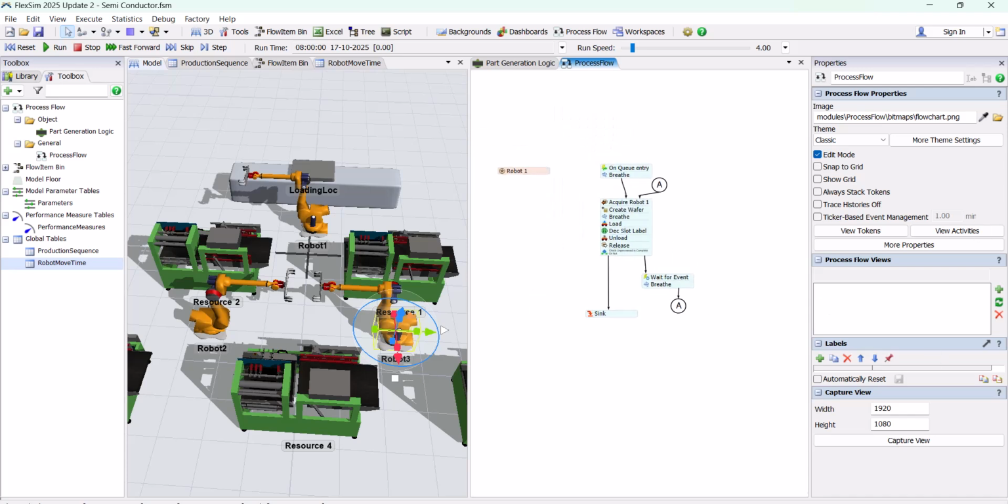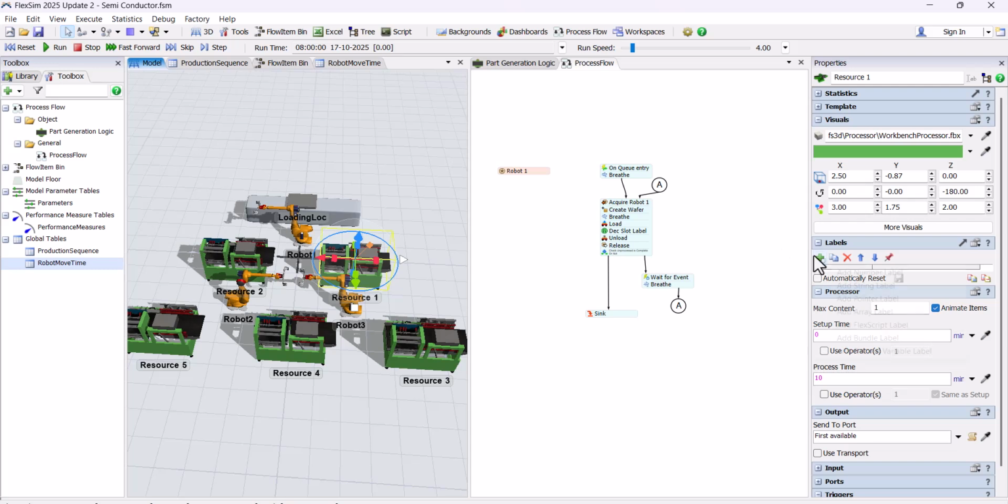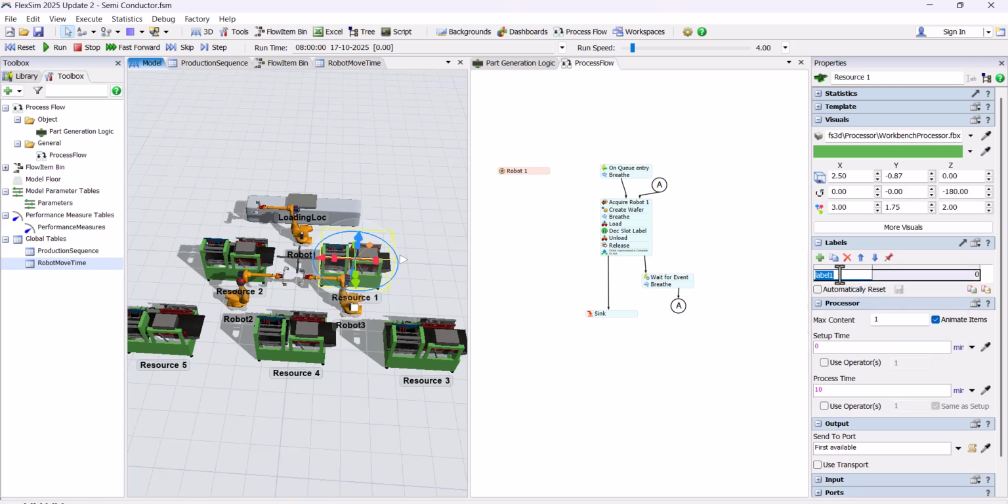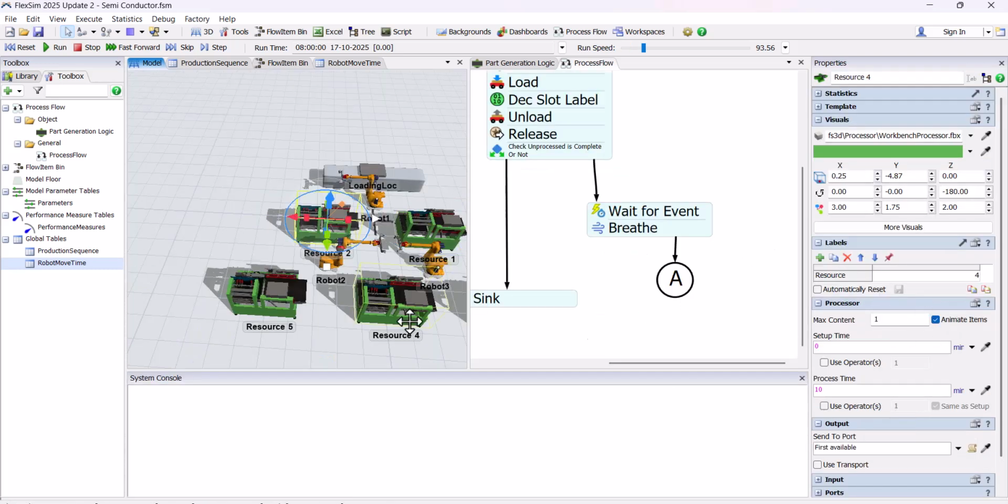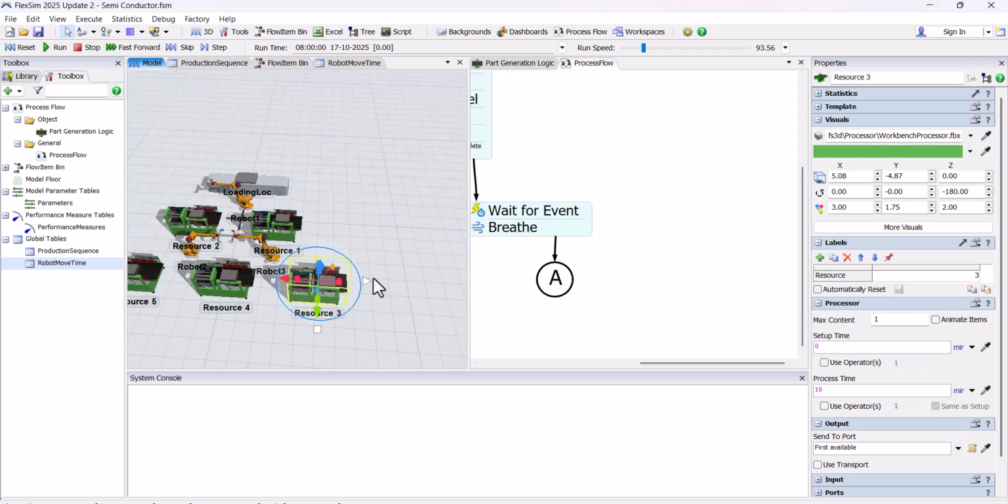After that, I'll add labels for the resources, just like we did for the robots. There are 5 resources, so make sure to do this for each resource, as shown in the video. Also, remember to uncheck the animate item option for all 5 resources.